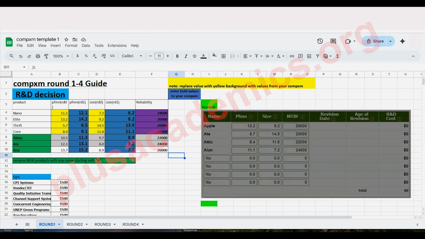In this video today, we are going to teach you how you can use our Compxm Excel template, or in other case, you can call it Compxm Google Spreadsheet. I'm going to take you through how you can enter values and also how you can use the result from those values. Usually we just need the coordinates for research and development, that is performance, size, and reliability, so that when you enter these values, you recalculate what you need to enter into your Compxm for R&D, marketing, TQM, and all other departments. So let us go ahead and start.